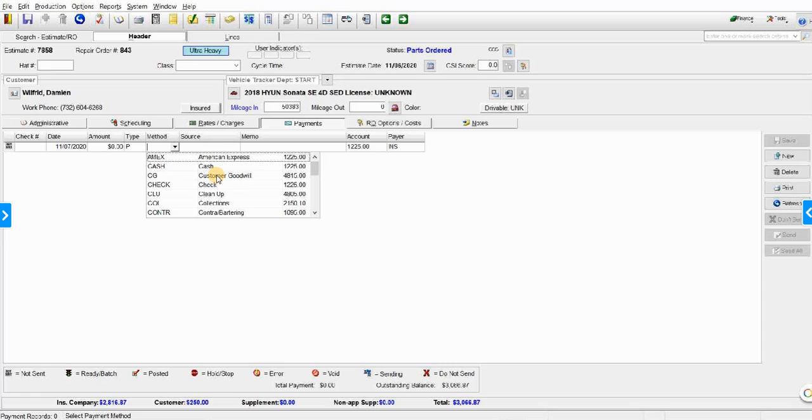Okay, so let's go up to the beginning again and look at some of these ones that are new. For instance, customer goodwill. You would use customer goodwill if, let's say, the job was $1,500 and the customer was unhappy with something, and you're going to knock off $100 for them because you want to satisfy them, and they are accepting the $100 deduction off of what they owe.